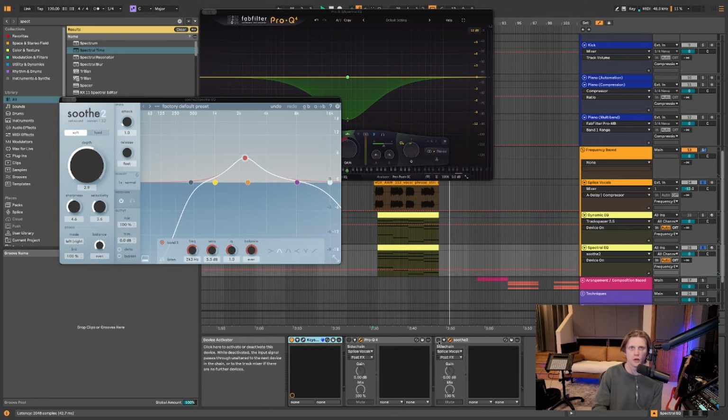This can be a great tool to really make some space in your mix. Be careful not to overdo it, because you can really suck the life out if you try to use too much Soothe or too much dynamic EQ, but it's a great way to just open it up and have something sit a little bit better.